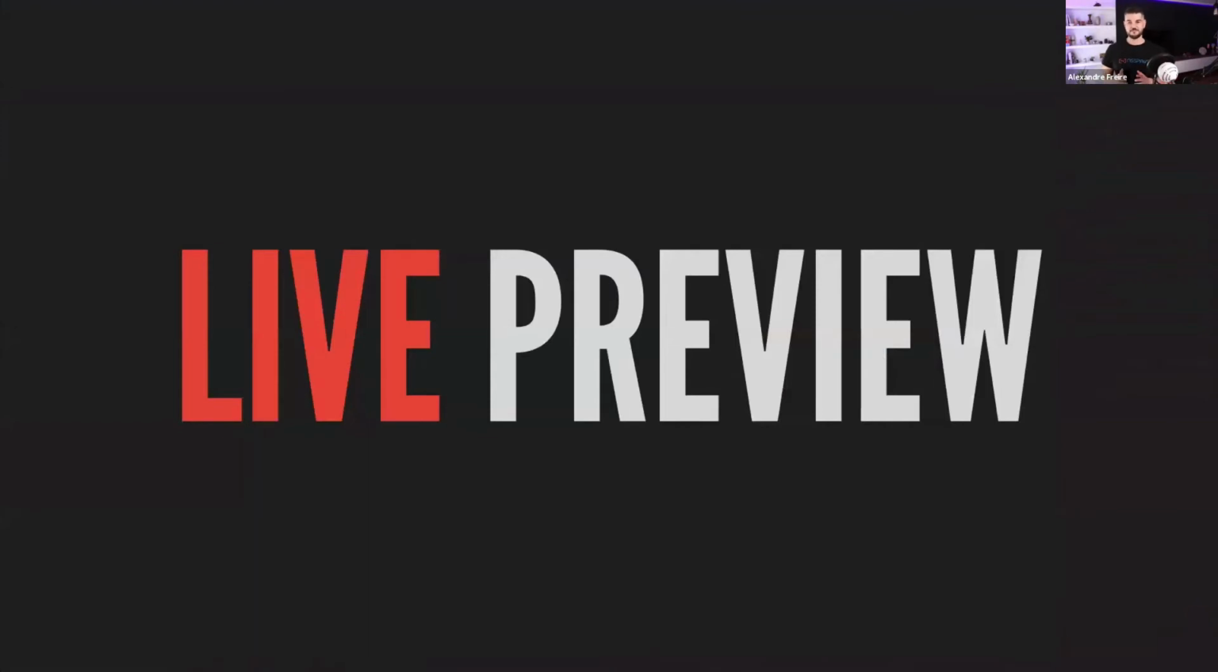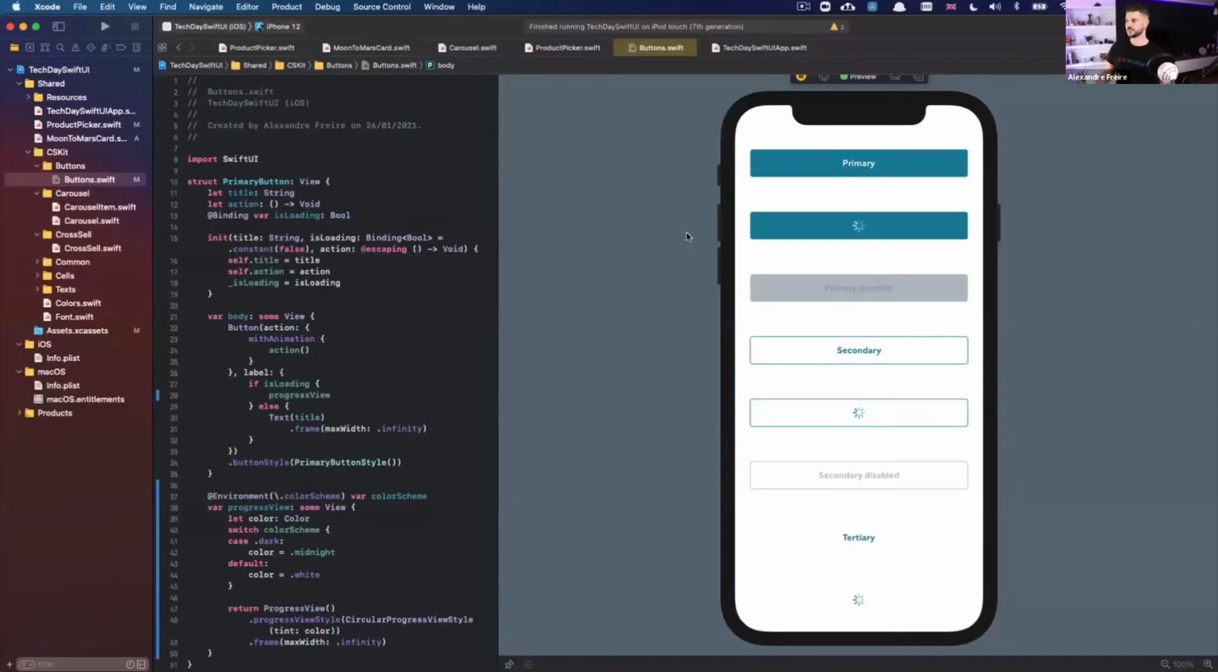So you have seen the power of the Live Preview tool. And dude, this tool is awesome. Not only because you can drag and drop views and see the code changes directly in real time, but also because you can have multiple previews at once.